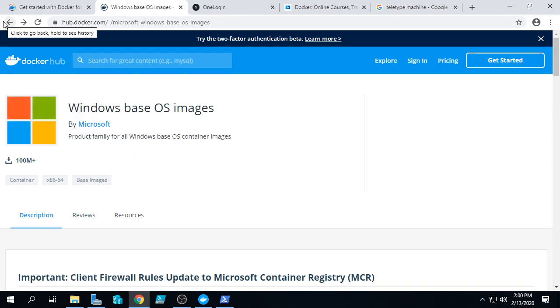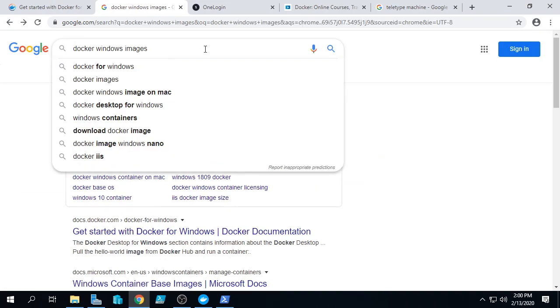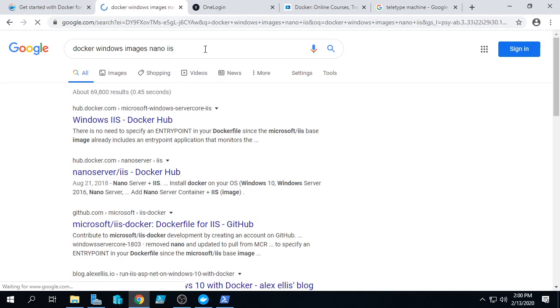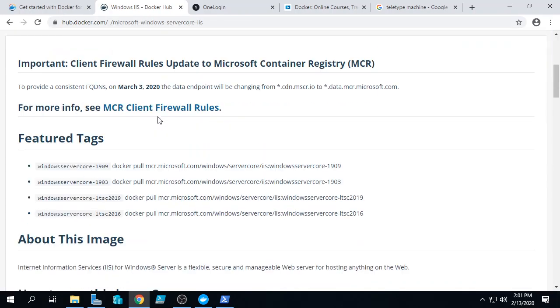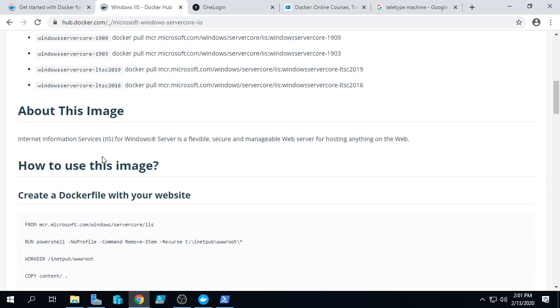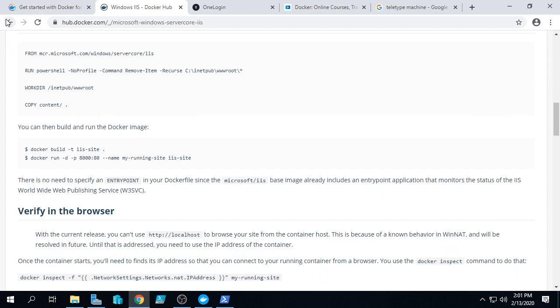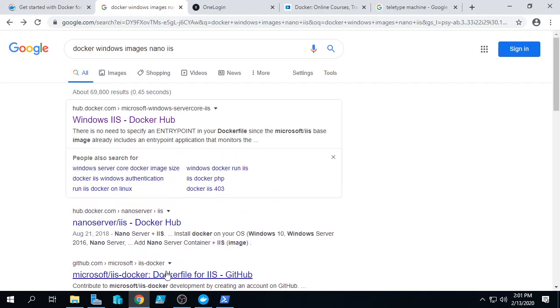Let me do another search of it. Docker Nano IIS. If I go to Windows IIS Docker Hub, here are images with IIS already installed. So you can download some Docker images with the web server pre-installed.